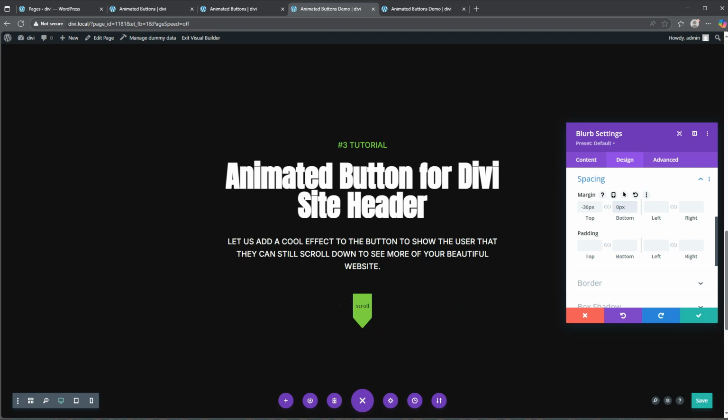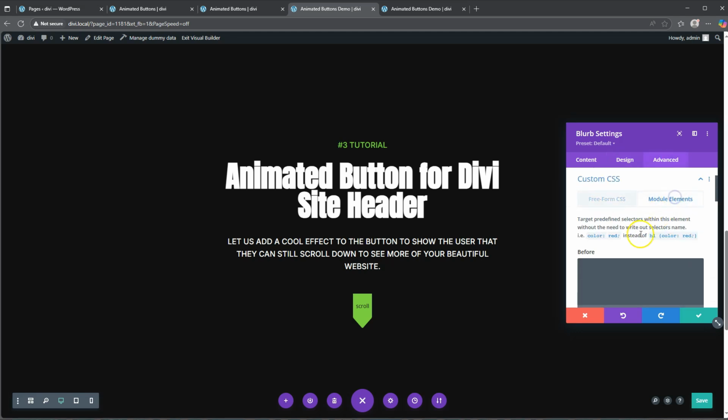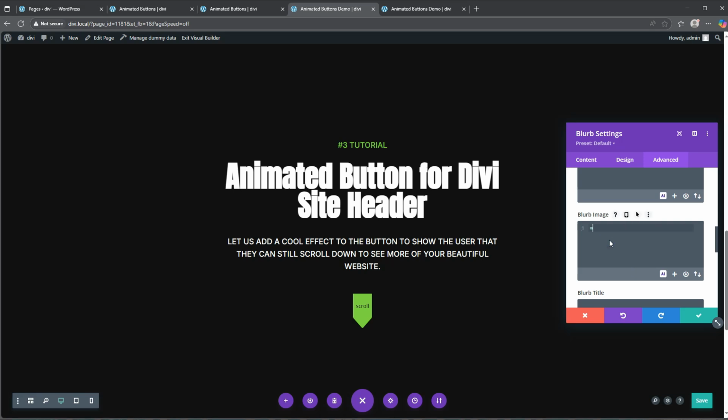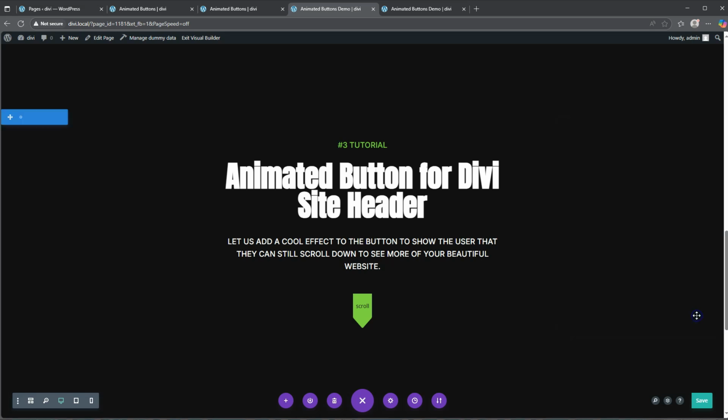And then just to be sure, we also want to jump into the custom CSS of this one, module elements. And for blurb image, we just want to make sure that it is margin bottom also 0. Okay, we just don't want any spacing at the bottom there. Okay, once that is done, we can save that.